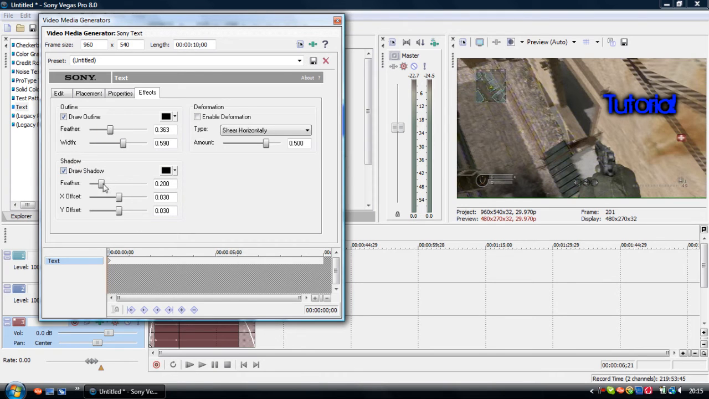Shadow, pretty self-explanatory, to be honest. Just see a little shadow there. You can feather that, so it's basically another copy. That's what it looks like. Or it fades out. Let's have it about 0.6.